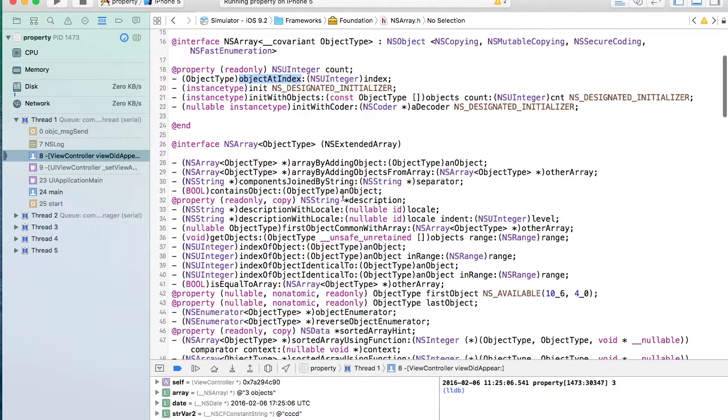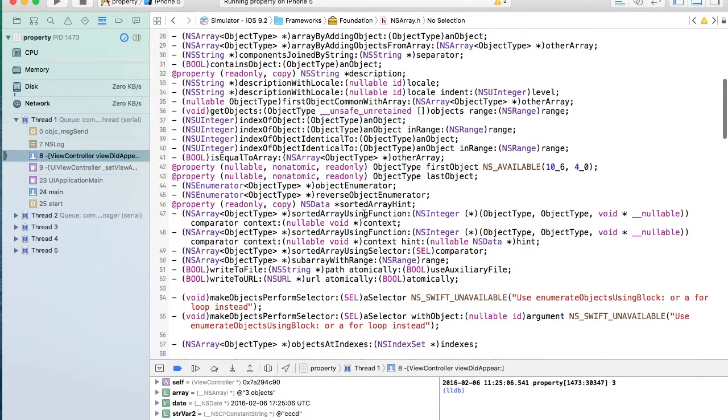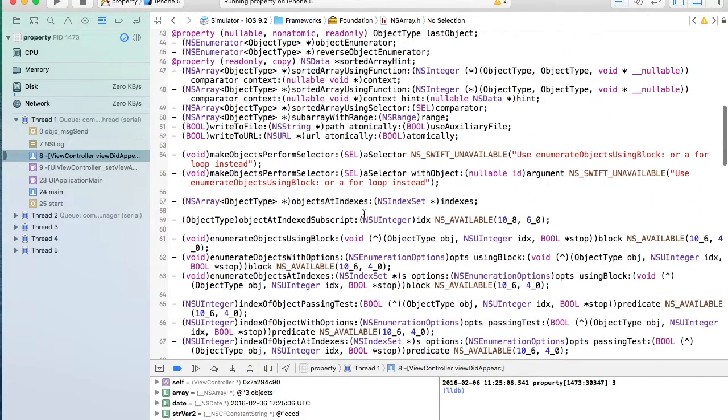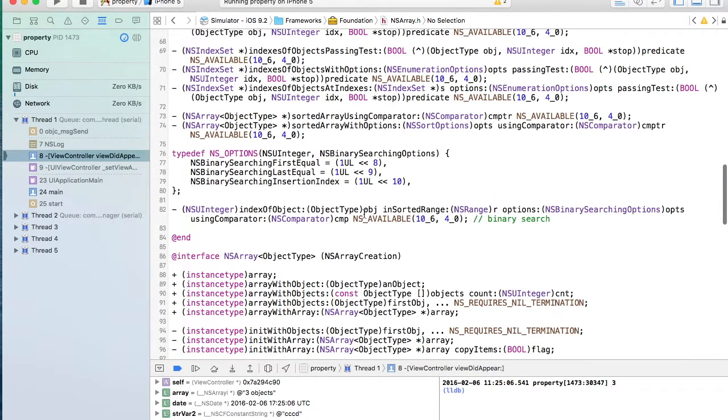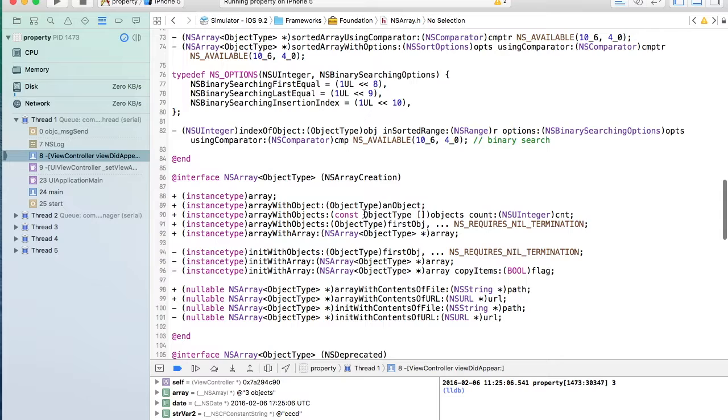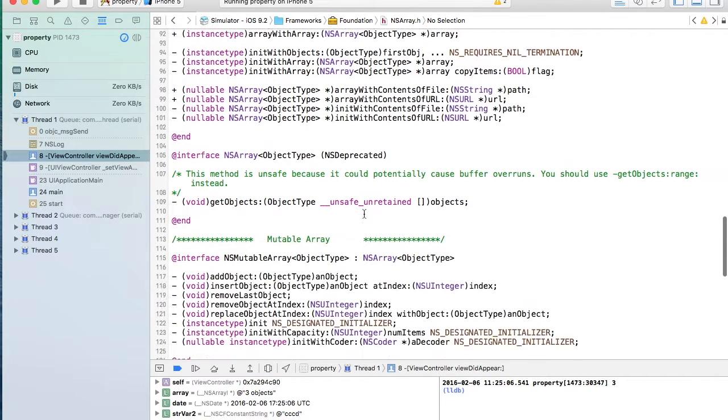ArrayByAddingObject. So basically you make a new array, and then you want to add an object to an array. You want to add an array to an array. You want to describe from locale. So there are so many types of it, so many methods that you can use. You're going to be using these, so this will come with use. The more you use it, the more you will understand.